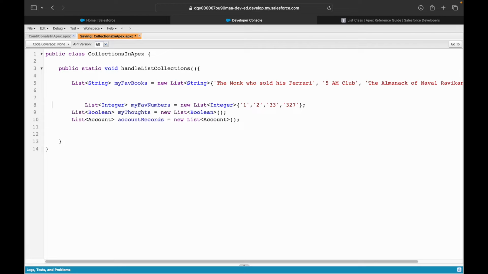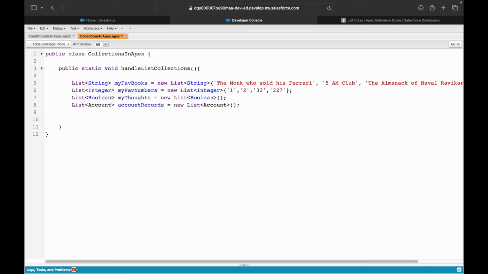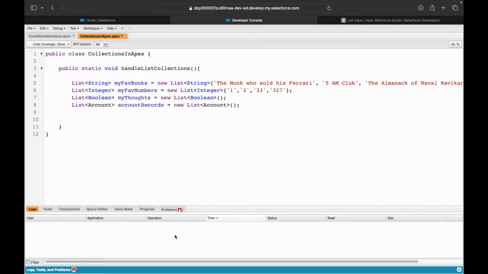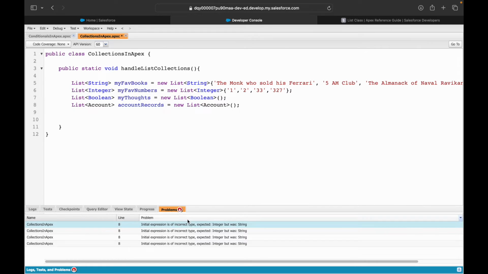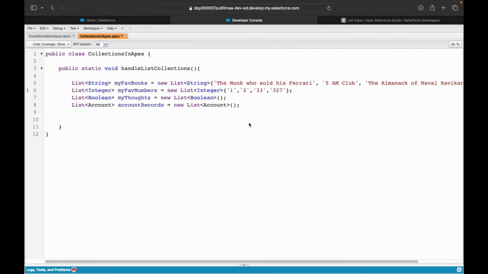If I try to save it, let's see what happens. I'm getting an error. What is the error? There's a problem. It says initial expression is of incorrect type, expected integer but was string. So what you have essentially done is you have created a list variable of type integer, but you are storing string values in it. Again, remember our very first sessions, Apex is strongly typed.